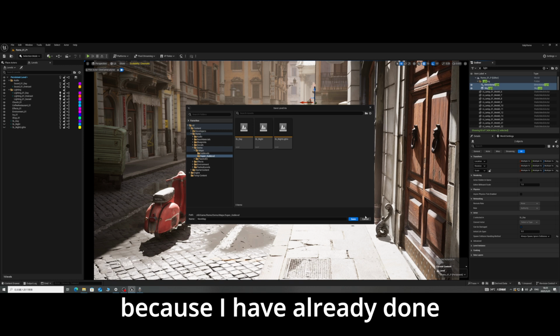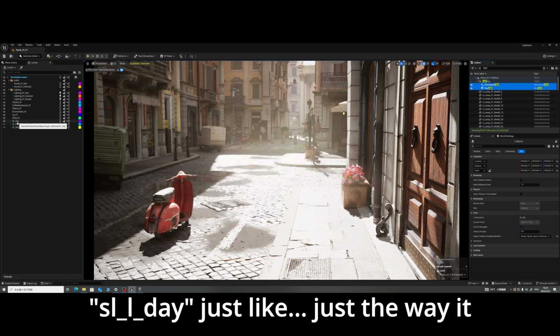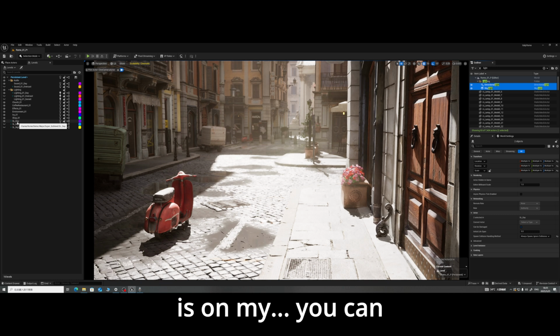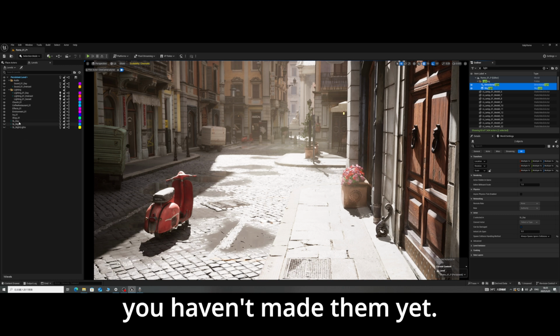I'm not going to do this because I have already done it. And then you will see here the level day, just the way it is on my screen here. You will not have these 2, night and night lights, because you haven't made them yet.